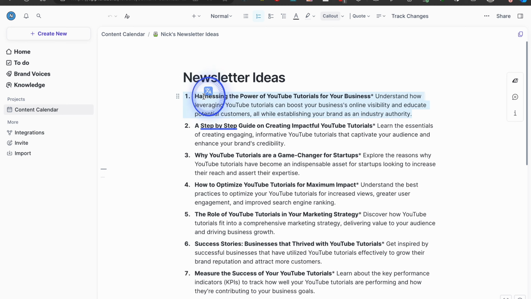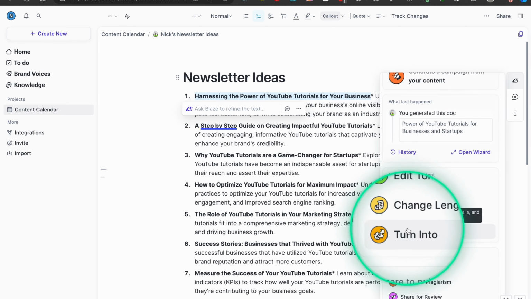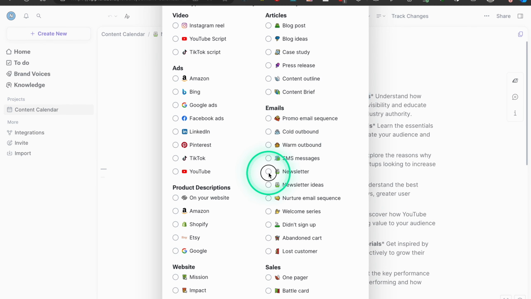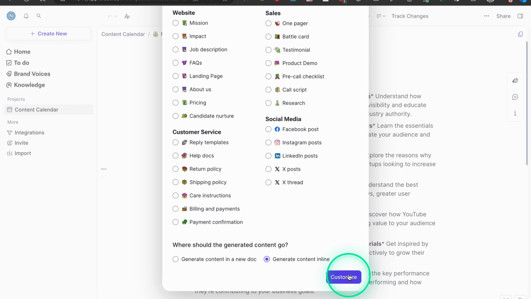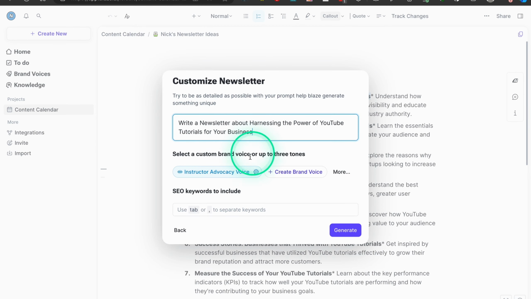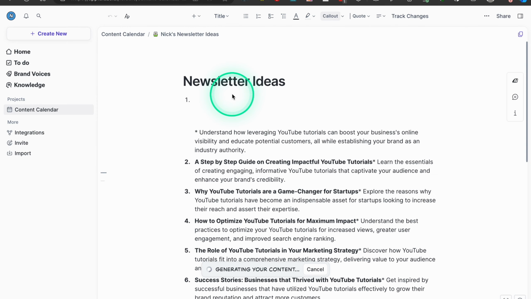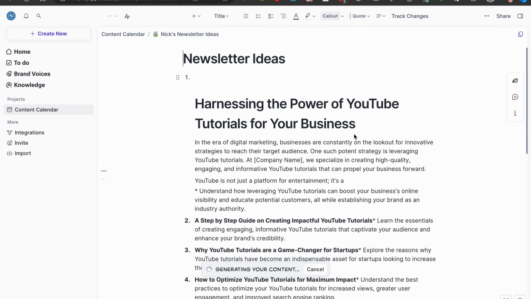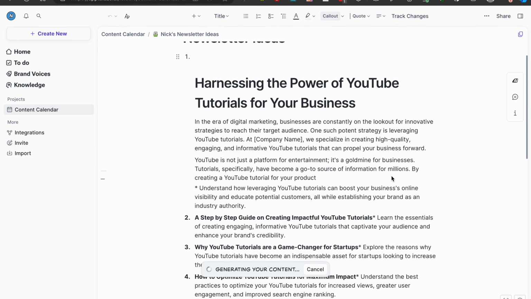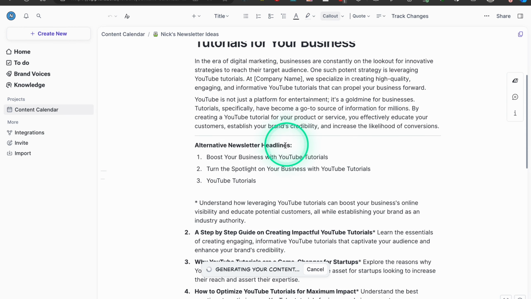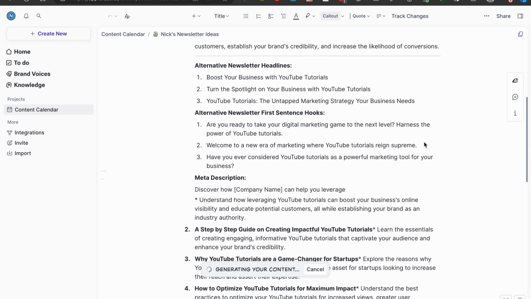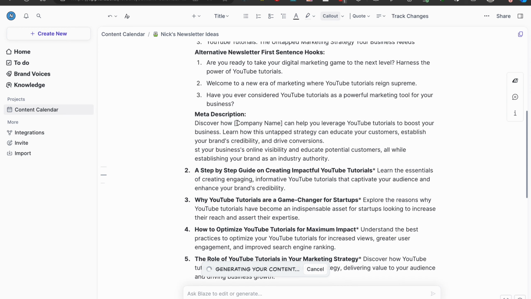Now, if I like the idea for the newsletter, I will just select it like that and then press turn into, and in emails, I will select it as a newsletter. I'll generate content inline and click customize. And then I'm going to go with generate. And now it will take the information provided in an idea and create an actual newsletter email. And not just that, it will give you alternate newsletter headlines and alternate first sentence hooks. And it will even give you a meta description. Come on, what else can you want?